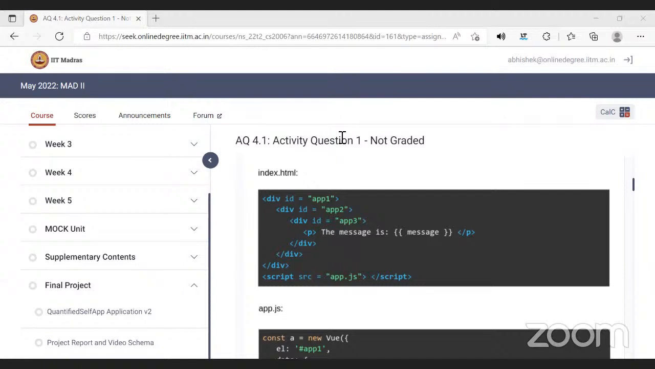So the rendering was happening on the server end in the MAD1 project, but this time you have to replace that rendering with client-side rendering using Vue. And of course, there are some backend jobs as well, which you will get to study going forward in this course.